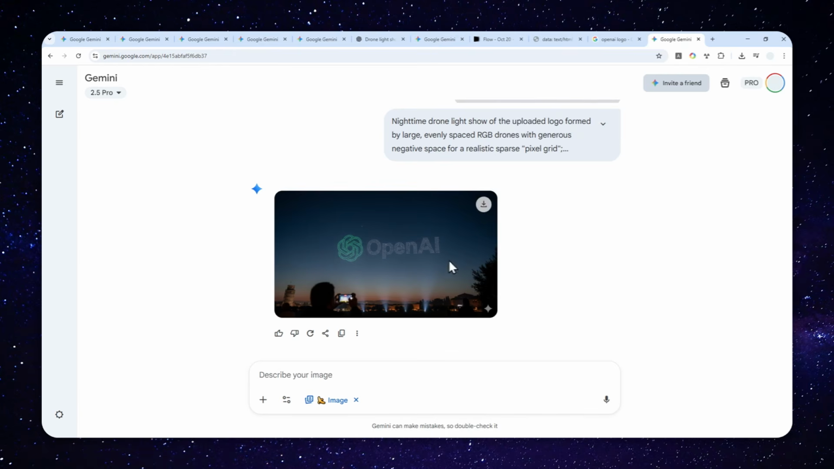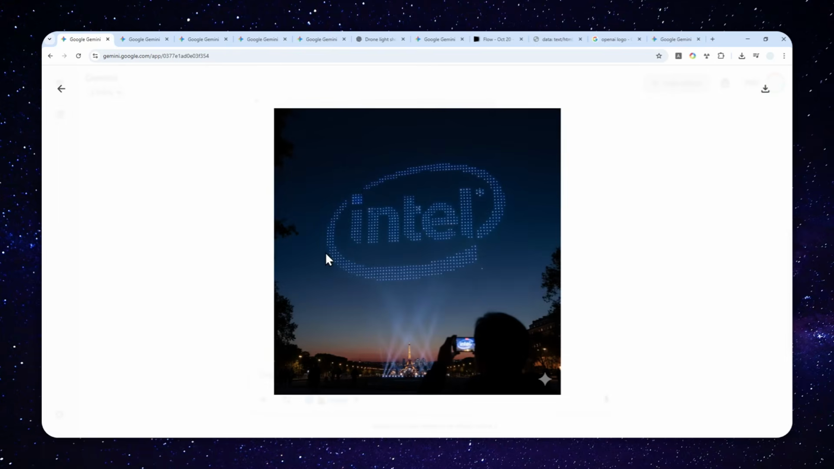So that's basically how you can turn your own logo into a fantastic looking drone show using Gemini AI.